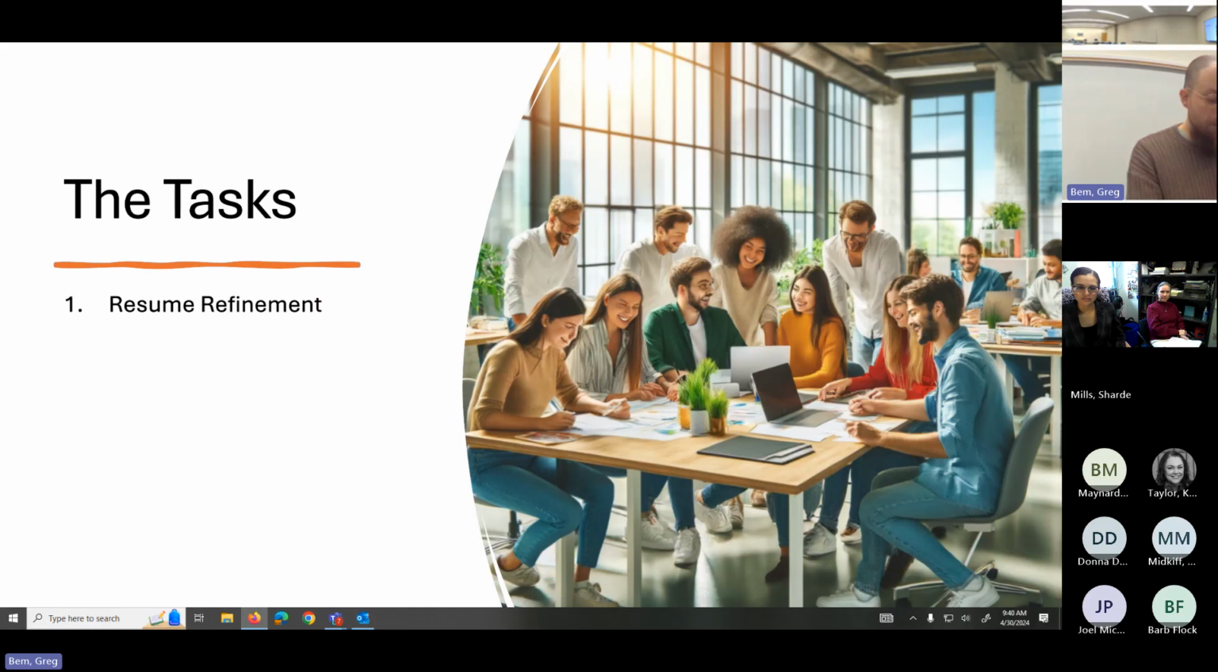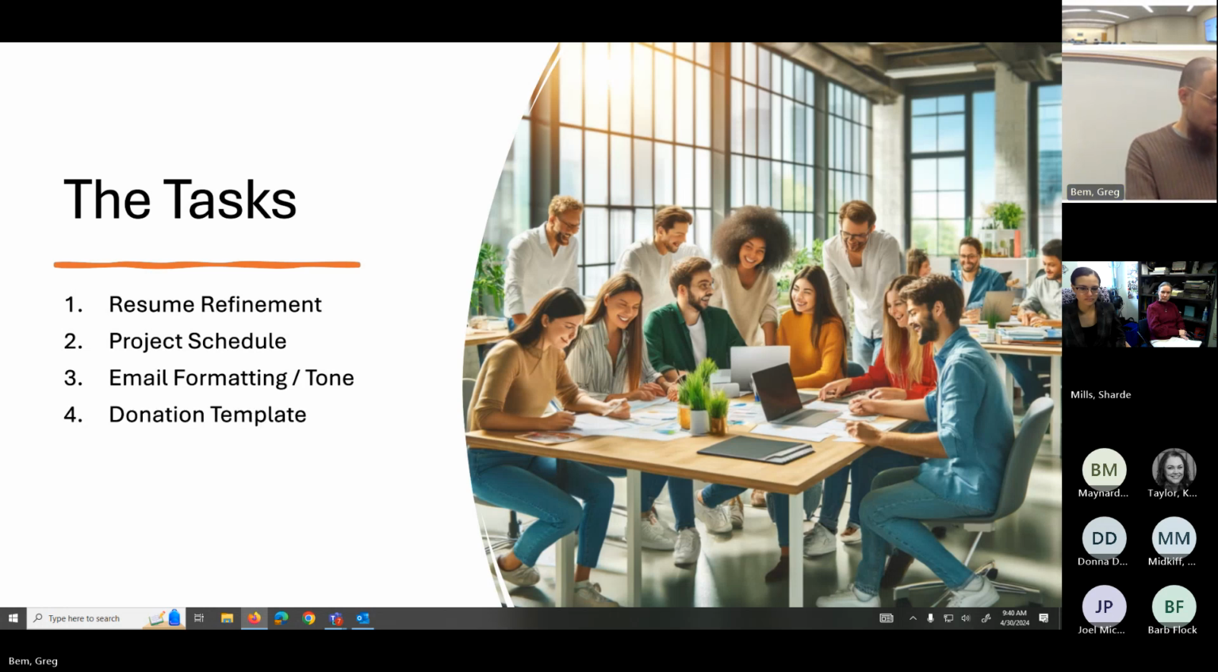The tasks include, there are 4 of them. One is resume refinement. And you'll all see what these look like. If you already opened the Word document I emailed you, you've already previewed these. The second one is creating a project schedule. The third one is email formatting and tone. And the fourth one is creating a donation template.